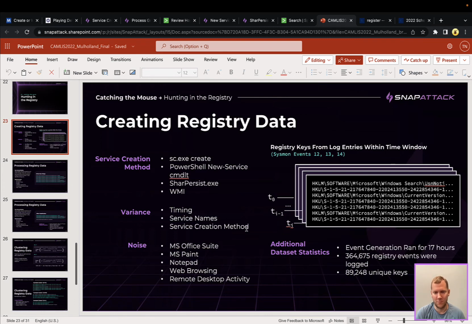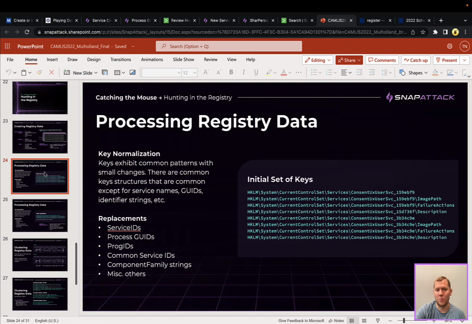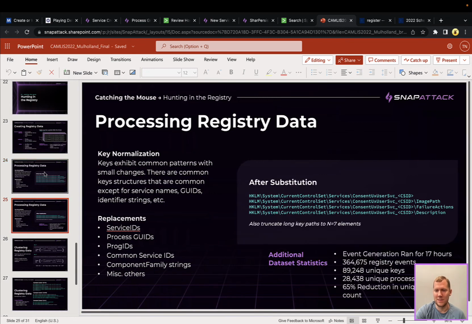Here's a little preview from some of the slides. The methodology is that we took those 4 different ways to create services. We added a lot of variance in timing, service names, and creation methods, to make sure that as we train on that data, we're not overfitting to specific components of it. We were running services nonstop, with background noise and other activity. We created 89,000 unique keys. We ran this for 17 hours and generated enough data that we could comb through, process, and start to see some interesting pieces come up. Not going to spoil the talk, but definitely take a look, especially if you are interested in the data science and machine learning aspects of this.